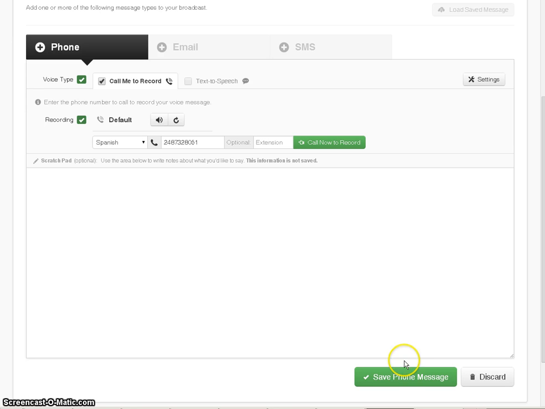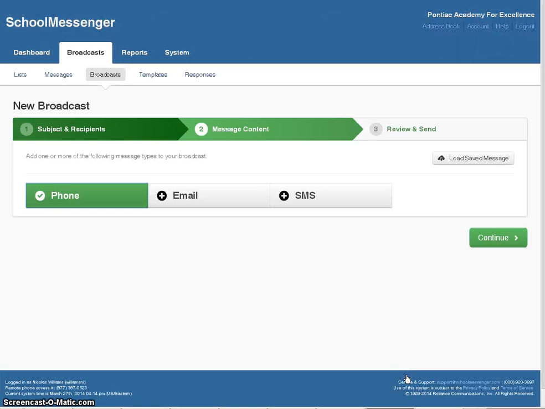Click Save Phone Message to return to the message content screen. The system will call you immediately. Simply follow the prompts to record your message, of course. The first language you record is the default language, typically English. After you record your message, you'll see a drop-down menu for recording other languages. You can have the system call you again for each language, or enter a different number to have someone else record the message in another language.